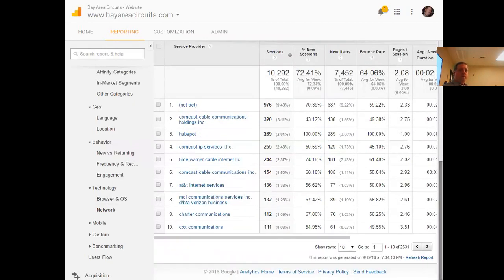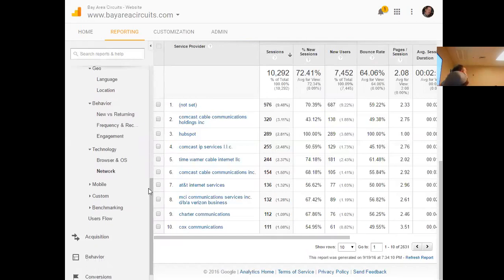So network mainly is, what's their internet service provider? What would be not set? What's that? Number one is not set. It's just not always tracked, because a lot of times if you're coming from a bigger company or something like that, the way they have it set up, you may not see that data pass through to know what it is.